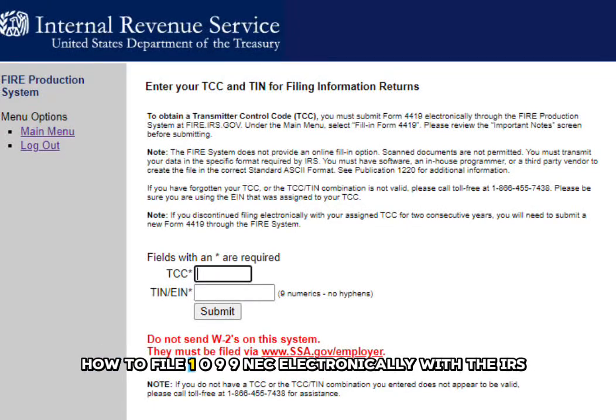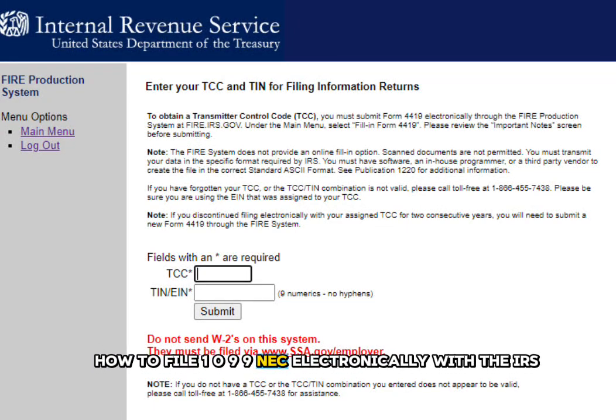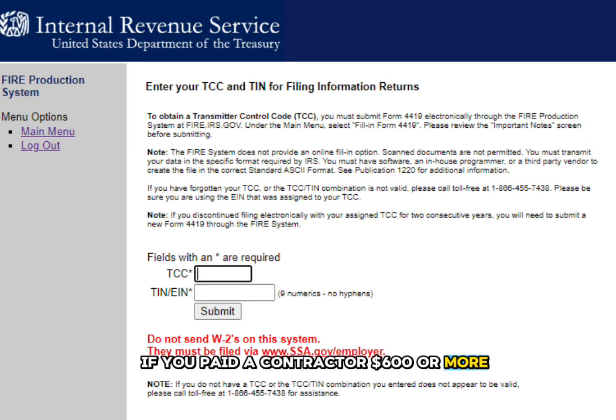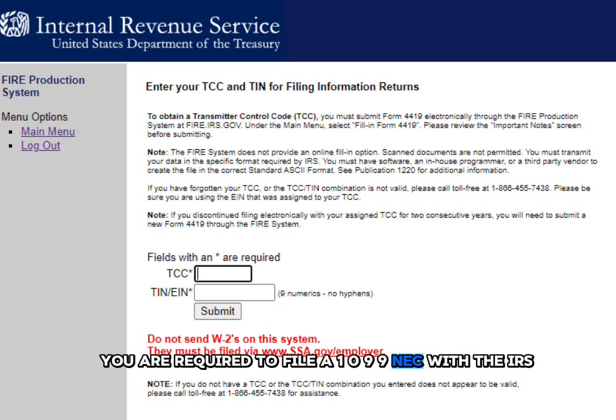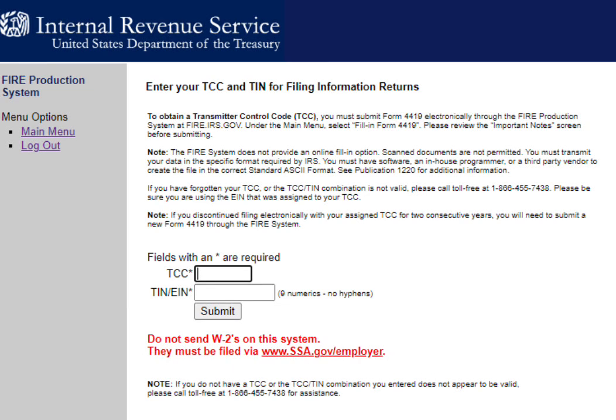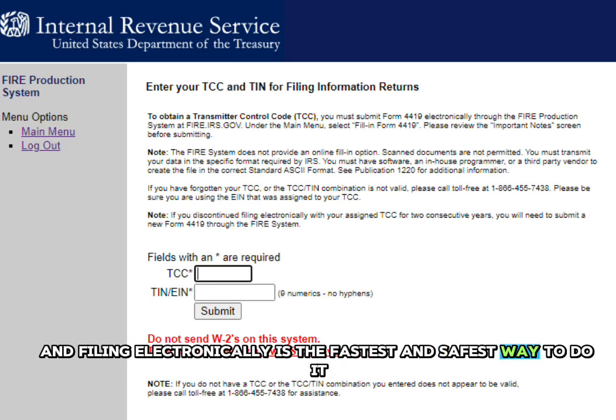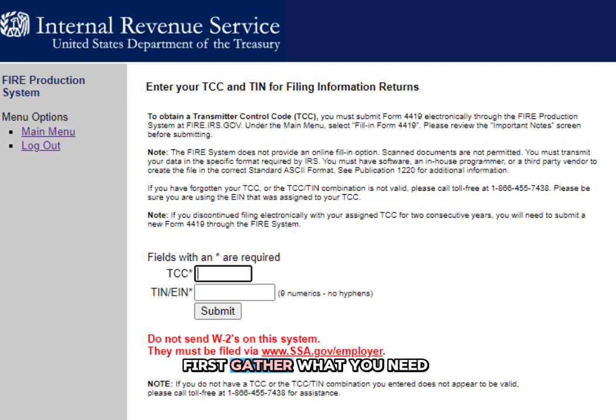How to file 1099-NEC electronically with the IRS. If you paid a contractor $600 or more, you are required to file a 1099-NEC with the IRS. And filing electronically is the fastest and safest way to do it. First, gather what you need.